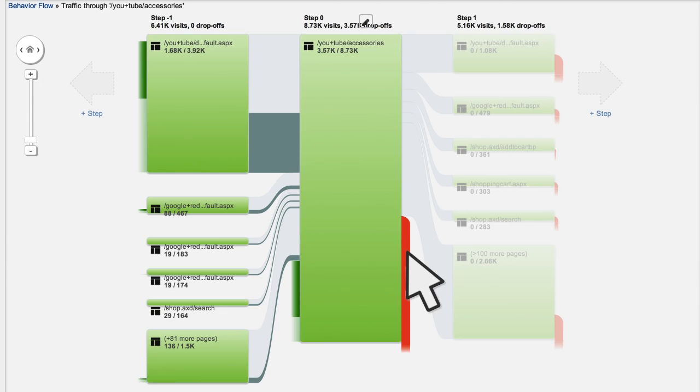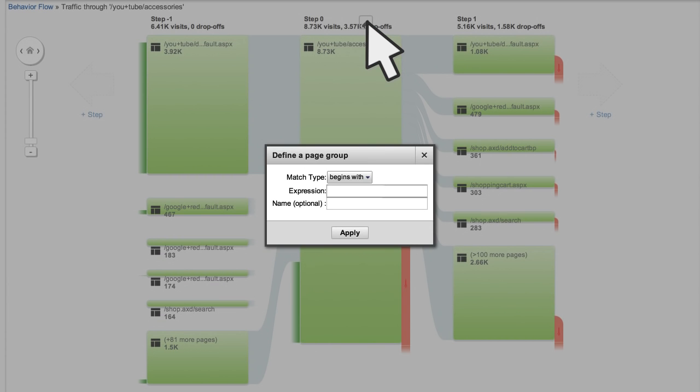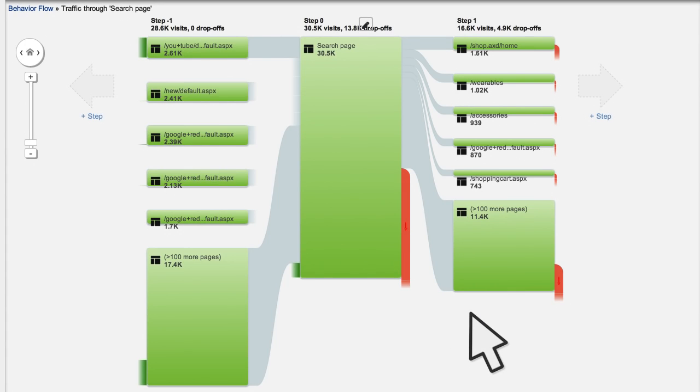To change which page or set of pages you view in the report, you can use the Edit button above the central node. For example, if we only wanted to view the behavior flow of any users who navigate through our online store search page, we could enter the request URI for that page here. Once you apply the settings, your report will show the navigation flow through the specific page you selected.